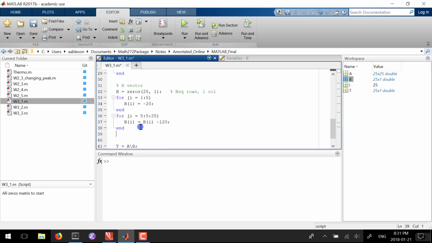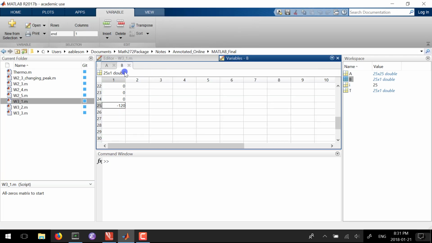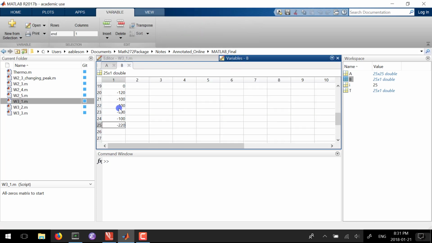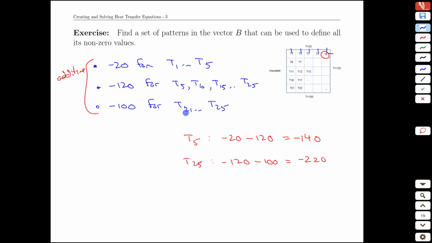And the last thing we have to capture is from 21 to 25, counting by ones. We'll do the same relative change, take the value we have now, and subtract 100. Look at the B, and we haven't run it yet. That's why we haven't seen the change. Let's run that. And we see indeed negative 100, 100, 100, negative 220 for the last cell, and that corresponds to T25 down here being adjacent to 120 and 100, and a coefficient in the B vector of negative 220.